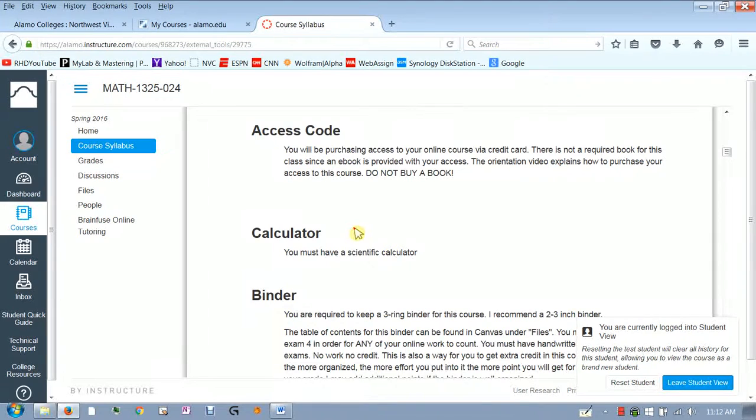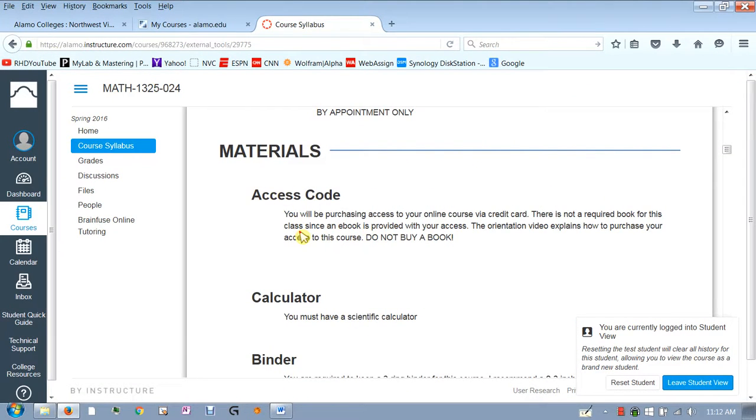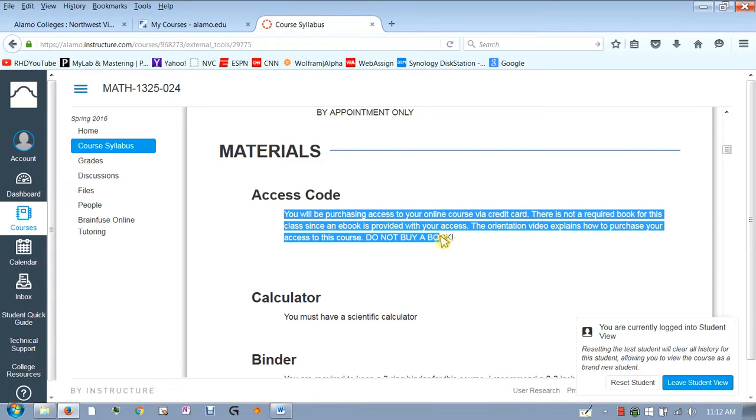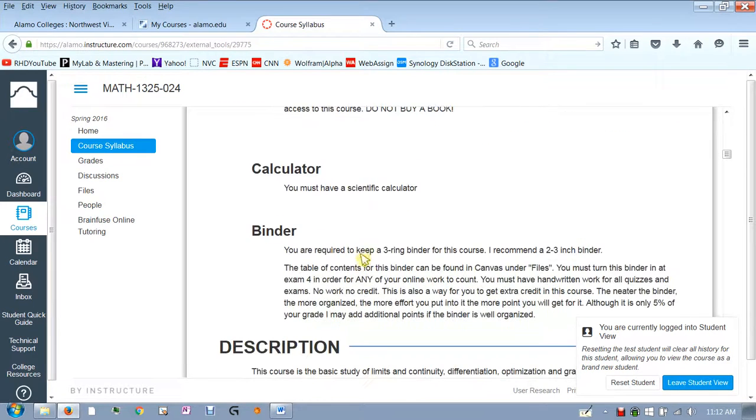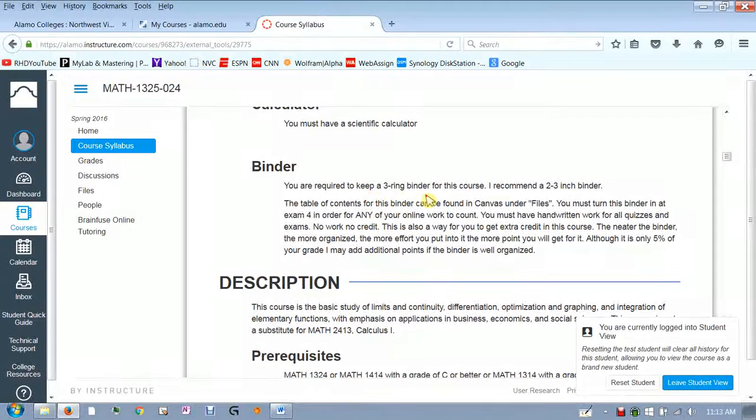As far as what you need for the class, you do not need to buy a book. You're going to be purchasing a code to get into a class, and I'm going to go through that with you in a minute. But important thing, do not buy a book. The book will be contained online for you. You also must have a scientific calculator, and you must have a three-ring binder. I recommend you get a 2 to 3 inch binder.